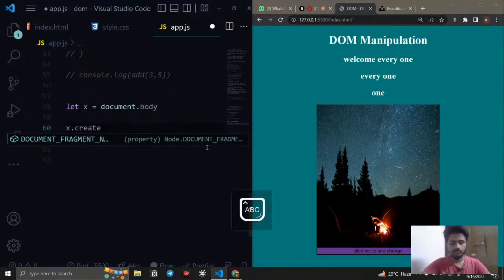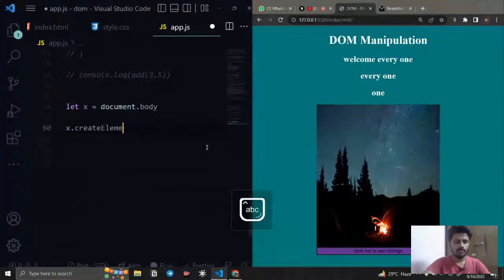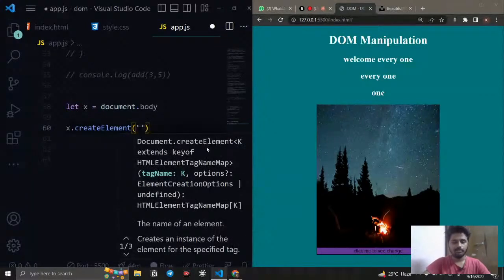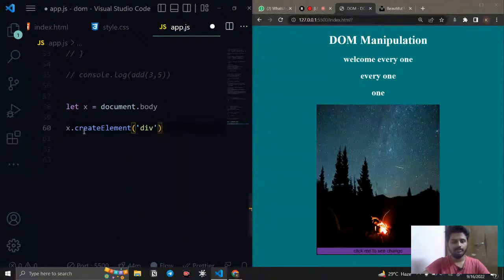Create element, and by using this method we can create whatever element we need. For example, I can say div. So I'm just going to create a div element.